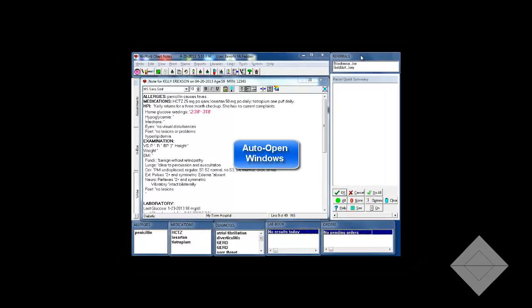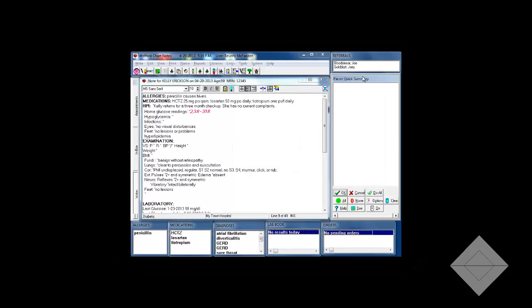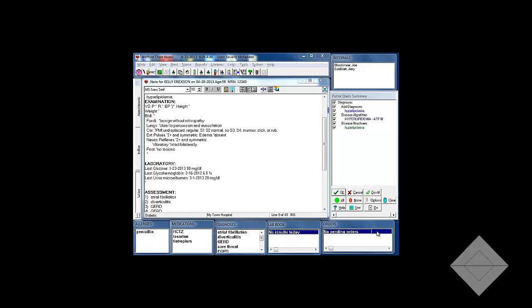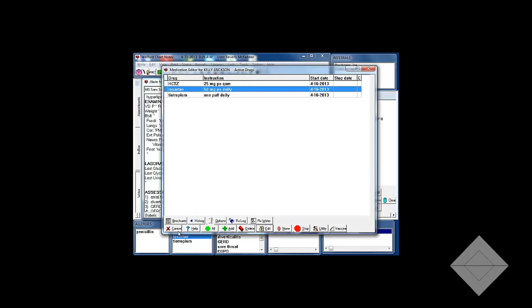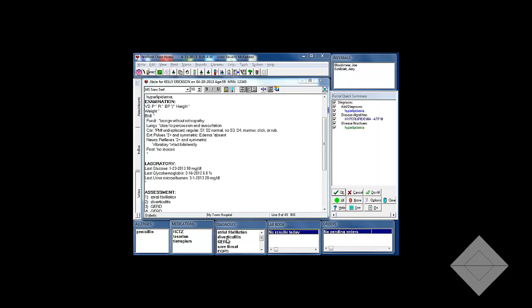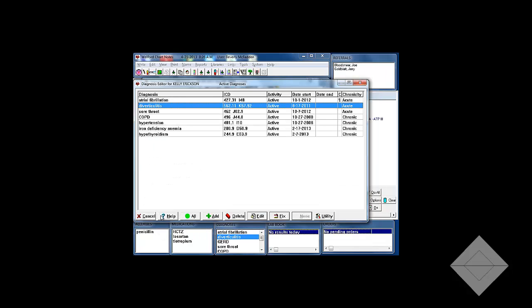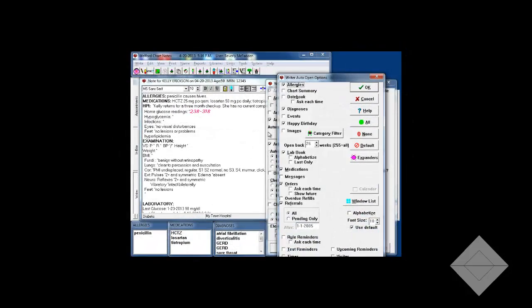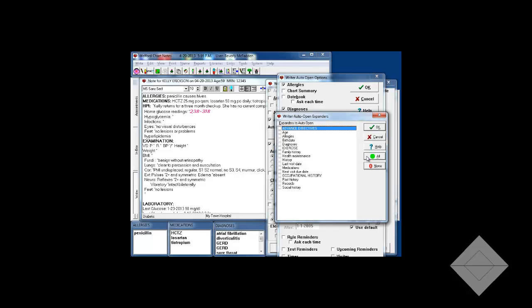Each user can customize how the chart looks. Each window can be resized and moved to any location on the screen. Each auto-open window is a live link to the corresponding editor, rather than simply a static list of information. Each user can decide to display any of these windows when the chart opens, and you can even create your own windows to open and decide what you want in them.